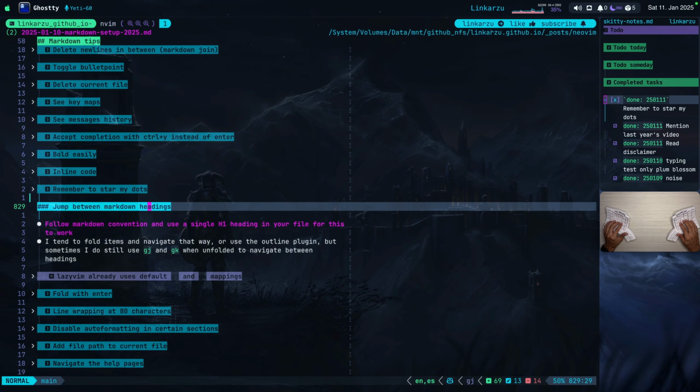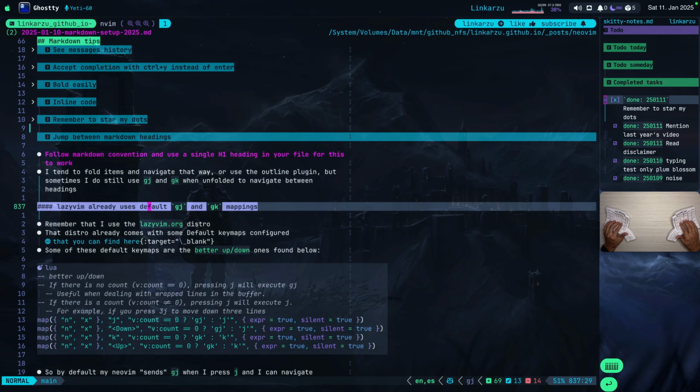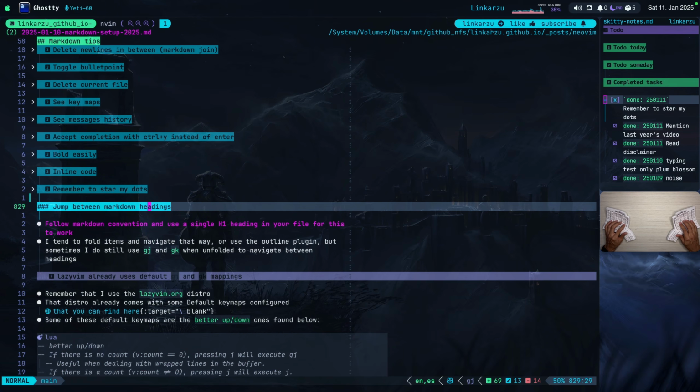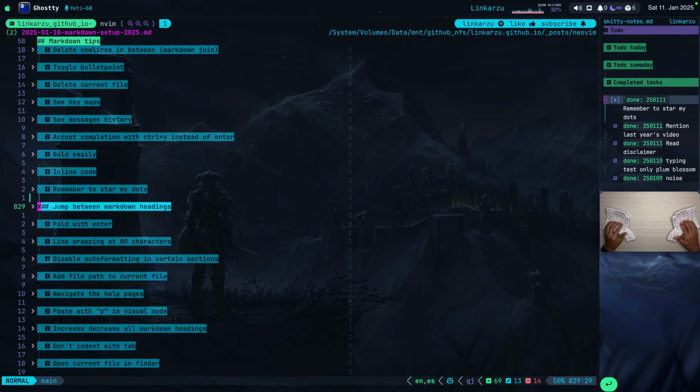If you want to jump between markdown headings, I still use this. I covered it in the previous video. If I type here GJ to go down, GK to go up, and that is just going to switch between headings. So nothing changed here from the previous video. If you want to learn more about this, go and check that one out.